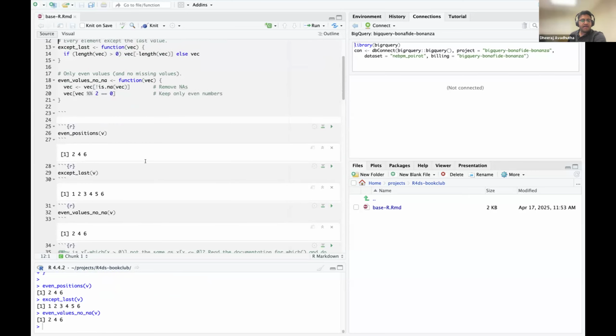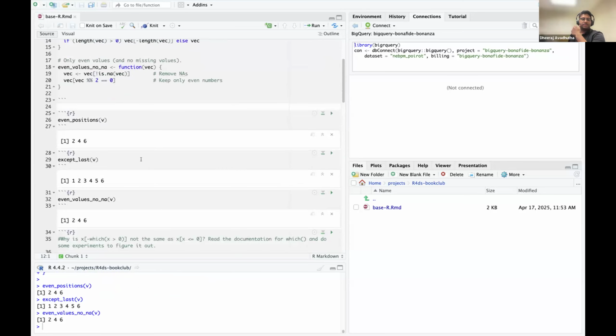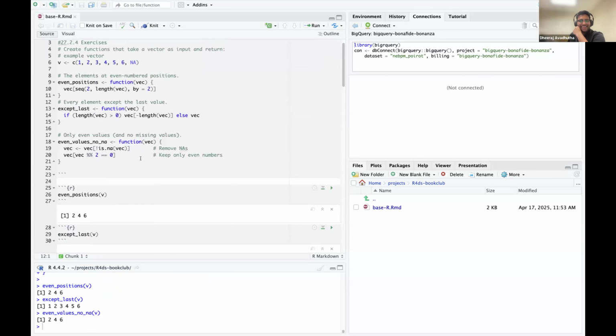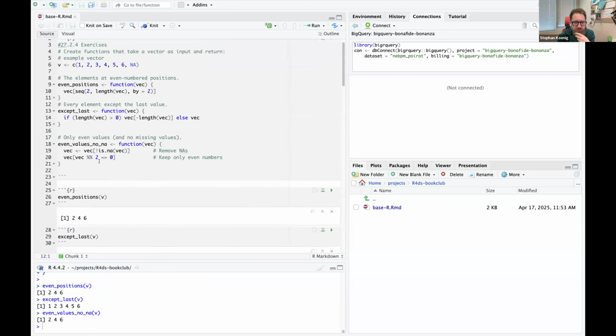Does anyone have any questions on this, or ways to make it simpler? In your last function, you could also use switch, right? Because then you don't have to do the two steps, which gets rid of the NAs. Oh yeah, we can use switch also.